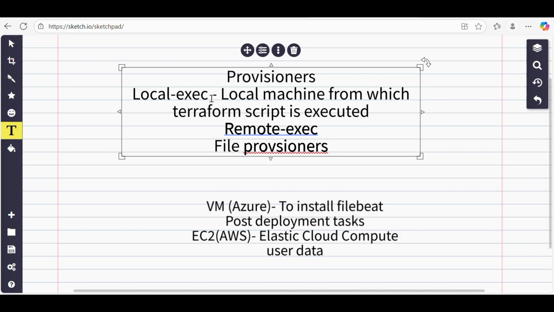In that case, this is called local exec, which means we want to perform something locally on our machine from the machine that we have created. And then we will use local exec. Remote exec means that whatever VM, server, instance, or EC2 we are creating, if we want to perform some task or script on it, that is called remote, because we are performing it on a remote server.